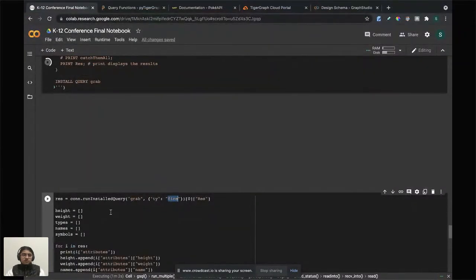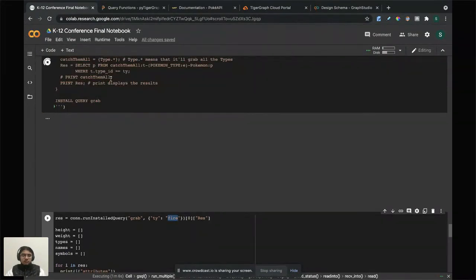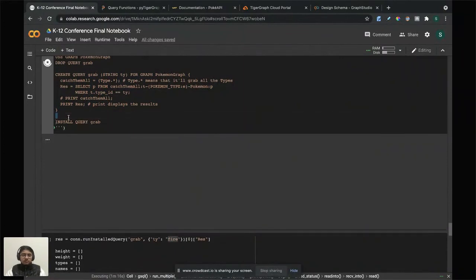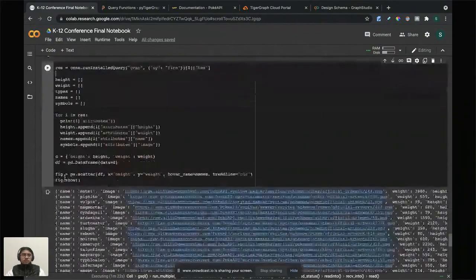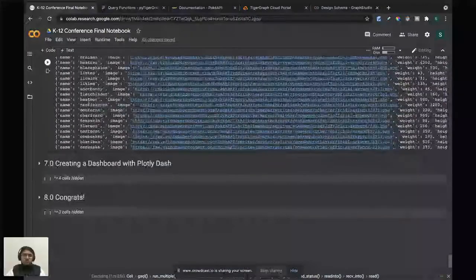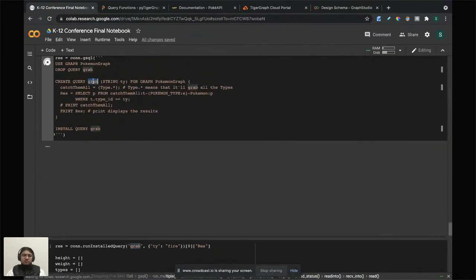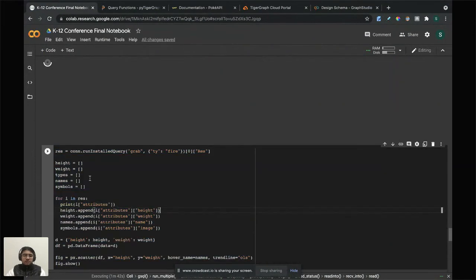Okay. So we'll wait for that to install. And then as soon as it's done, we're going to just run this. So here we're running the installed query. So the query name, I just called it grab. Then we're passing a parameter, which is ty, fire. So we're just going to grab all of the fire types.